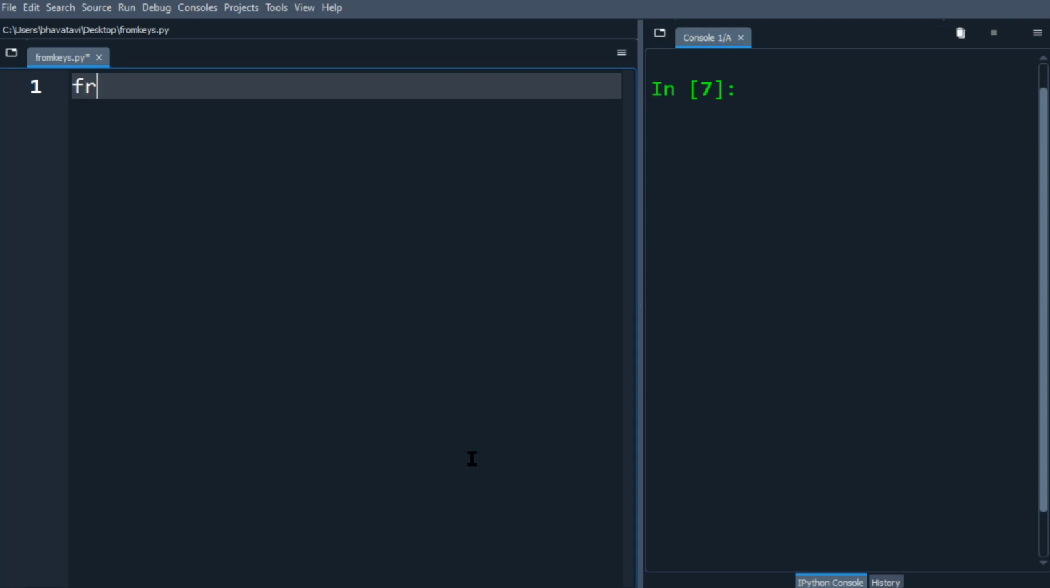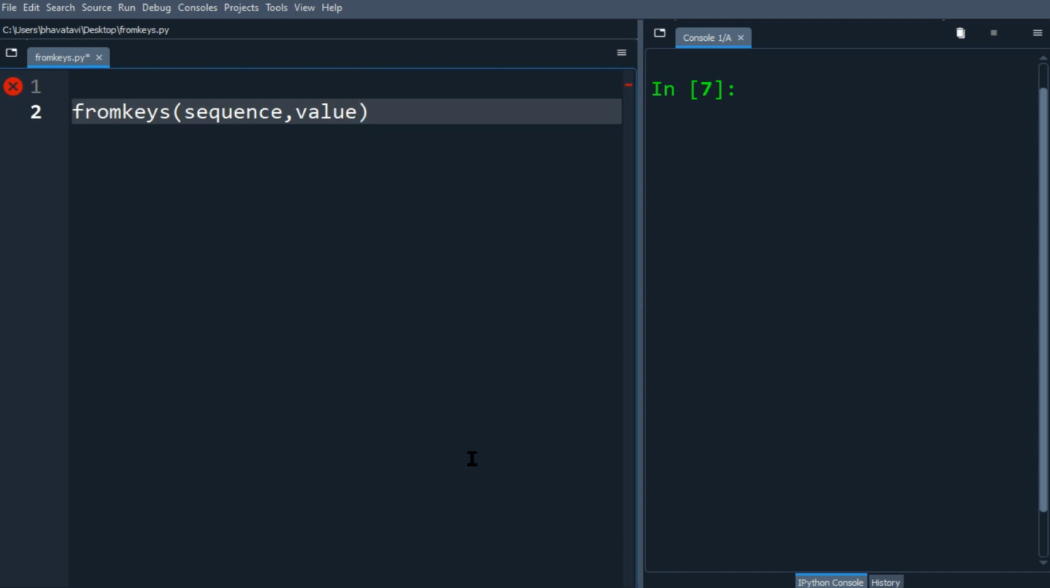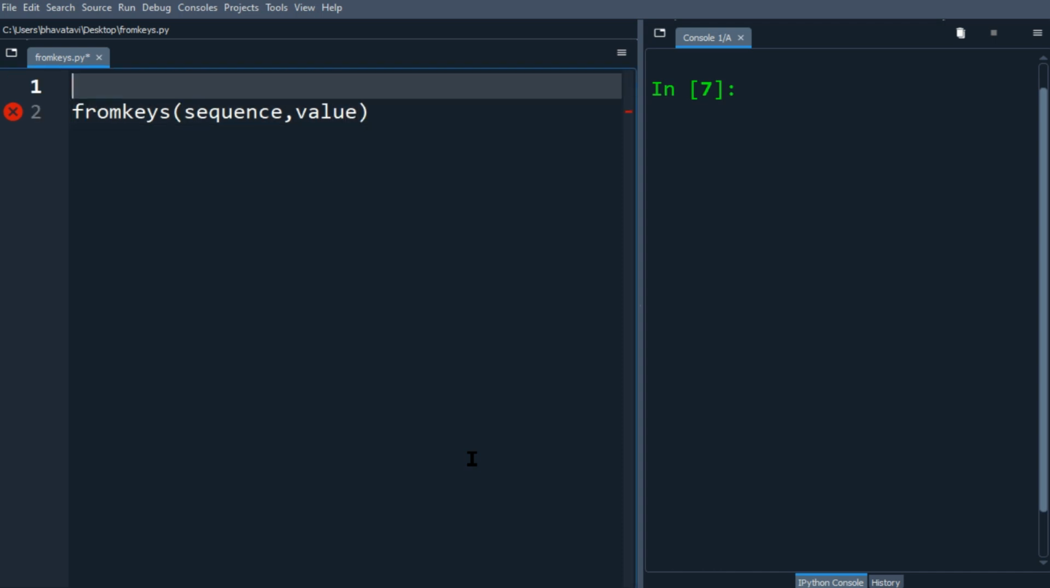In this video we will learn about the fromkeys method. It creates a dictionary from a given sequence of elements with a value provided by the user. It takes two parameters, sequence and value. The value is optional. We can use only the sequence also.